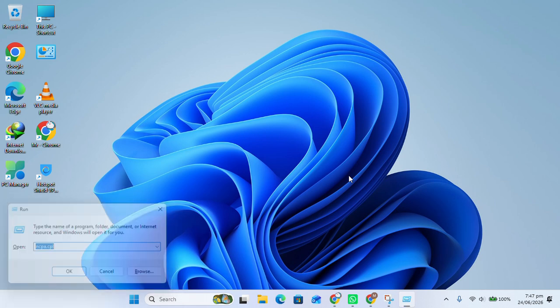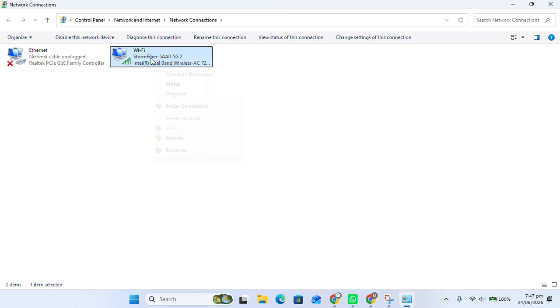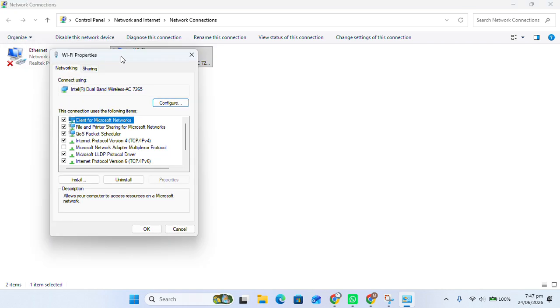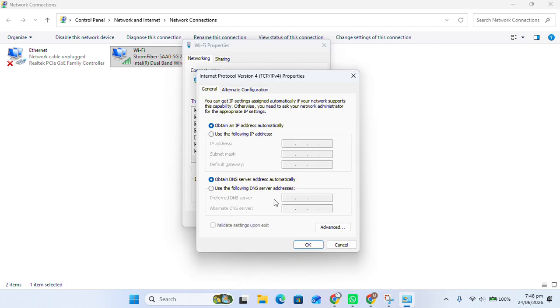The very first thing, you just have to press Windows plus R and here just type ncpa.cpl. Press enter. Now once you are in, you might see this type of interface. You just have to click on Wi-Fi, right click on it and then go to properties. Now once you are in properties, you must see this type of interface. So you just have to click on Internet Protocol version 4 and then go to properties.